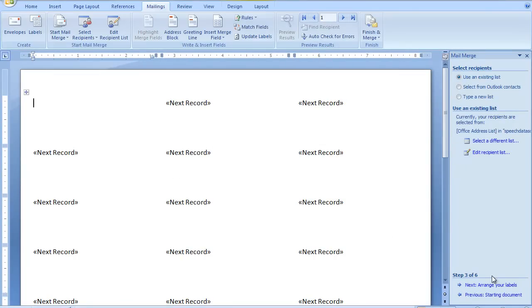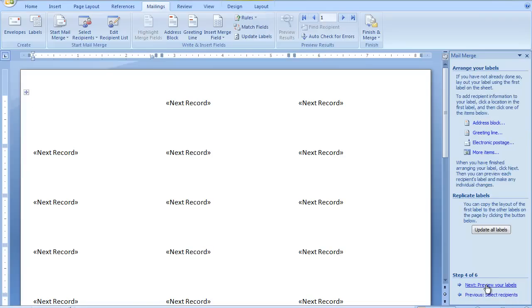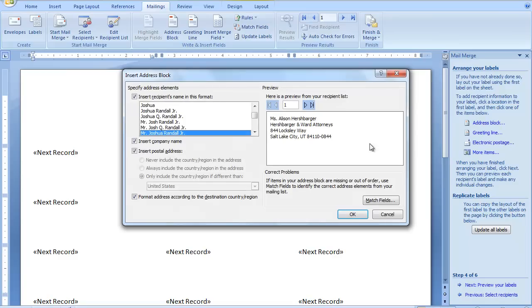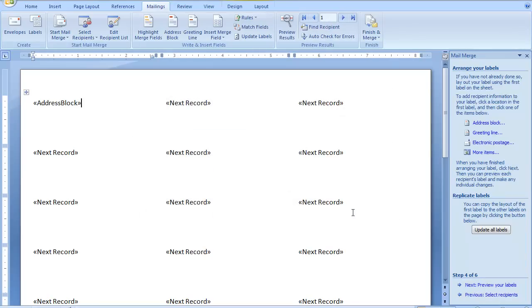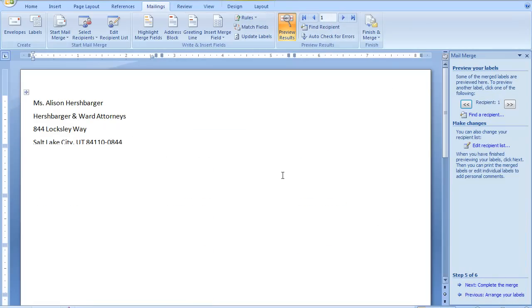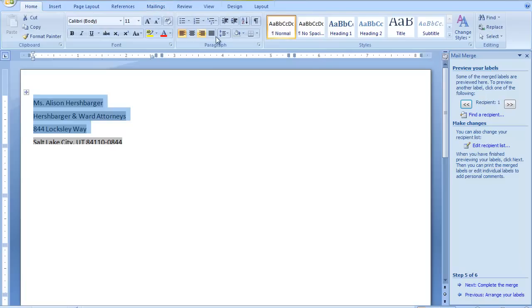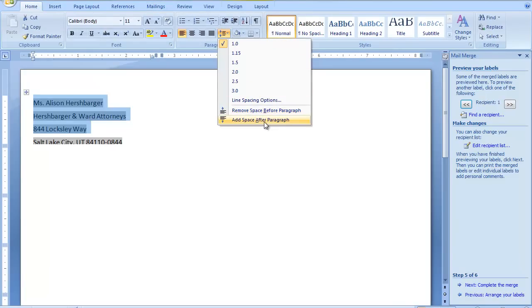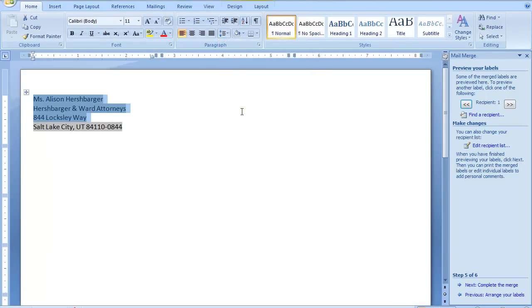And at this point, then I want to arrange my labels. So I'll click on Arrange My Labels down across the bottom, and I want to insert the address block. So I'm going to click on Address Block and then click OK. When I want to preview my labels, you can see here that I really don't want them to have that extra space. So I'm going to go under my Home tab and I'm going to remove the space before and after those paragraphs so that it looks like this instead.